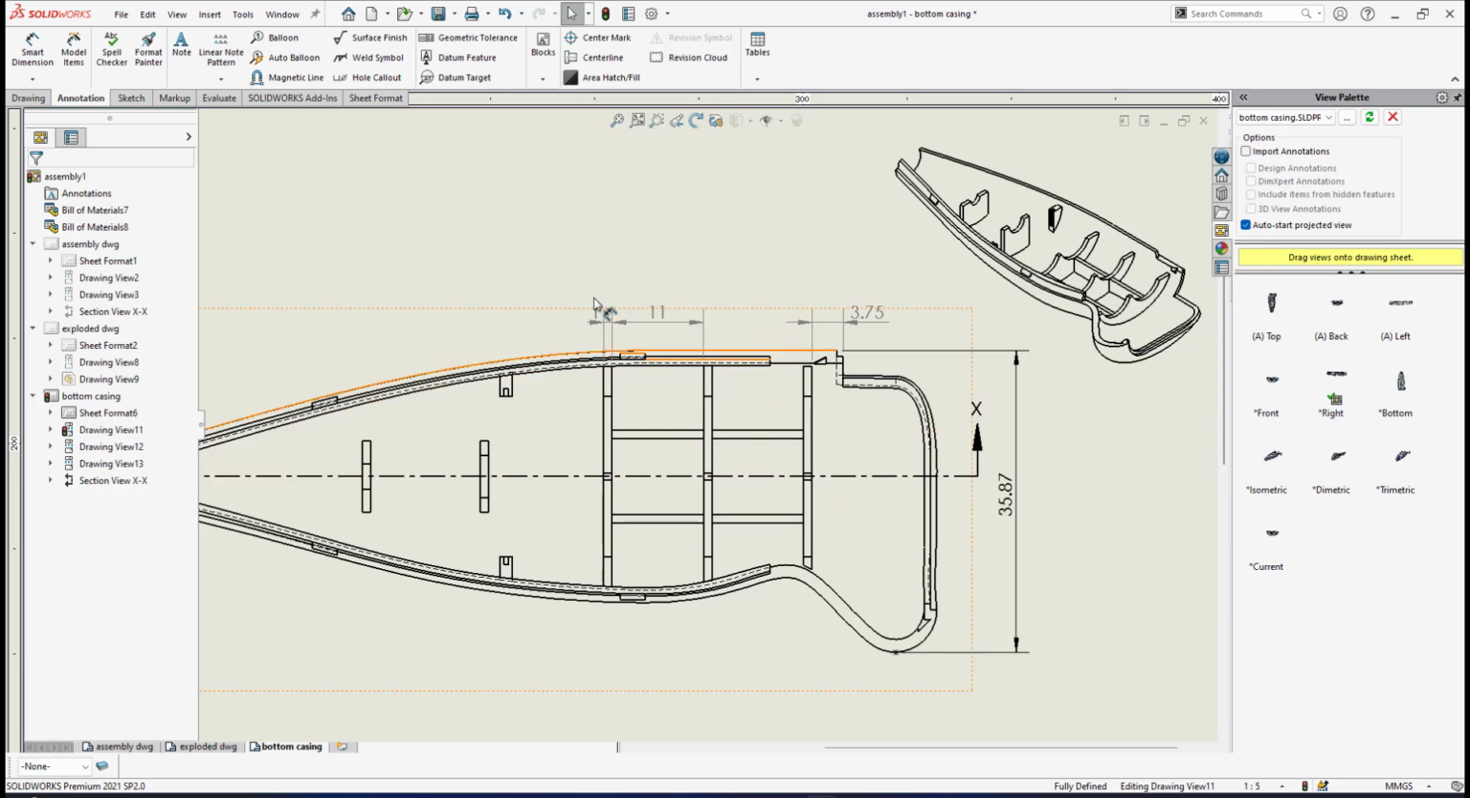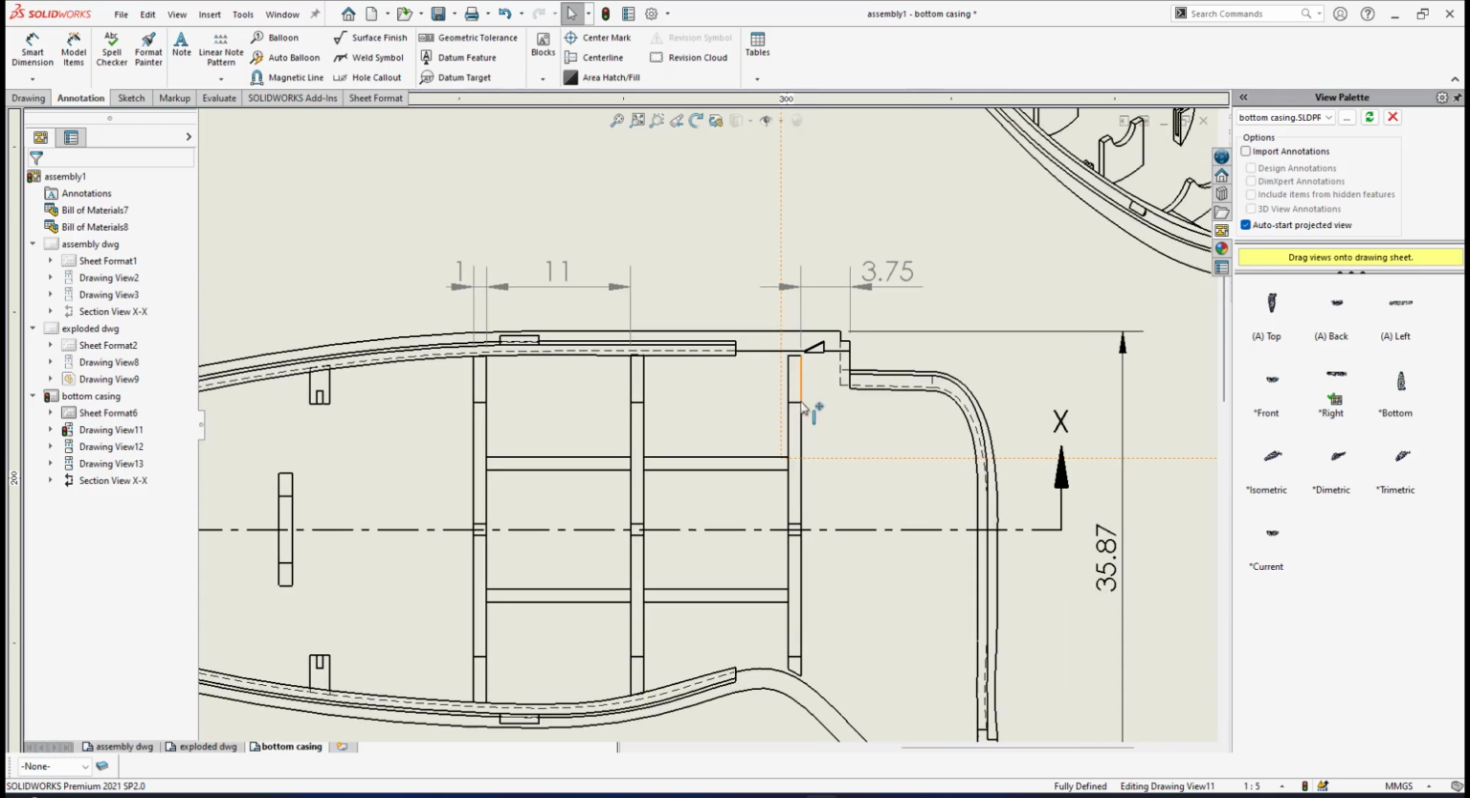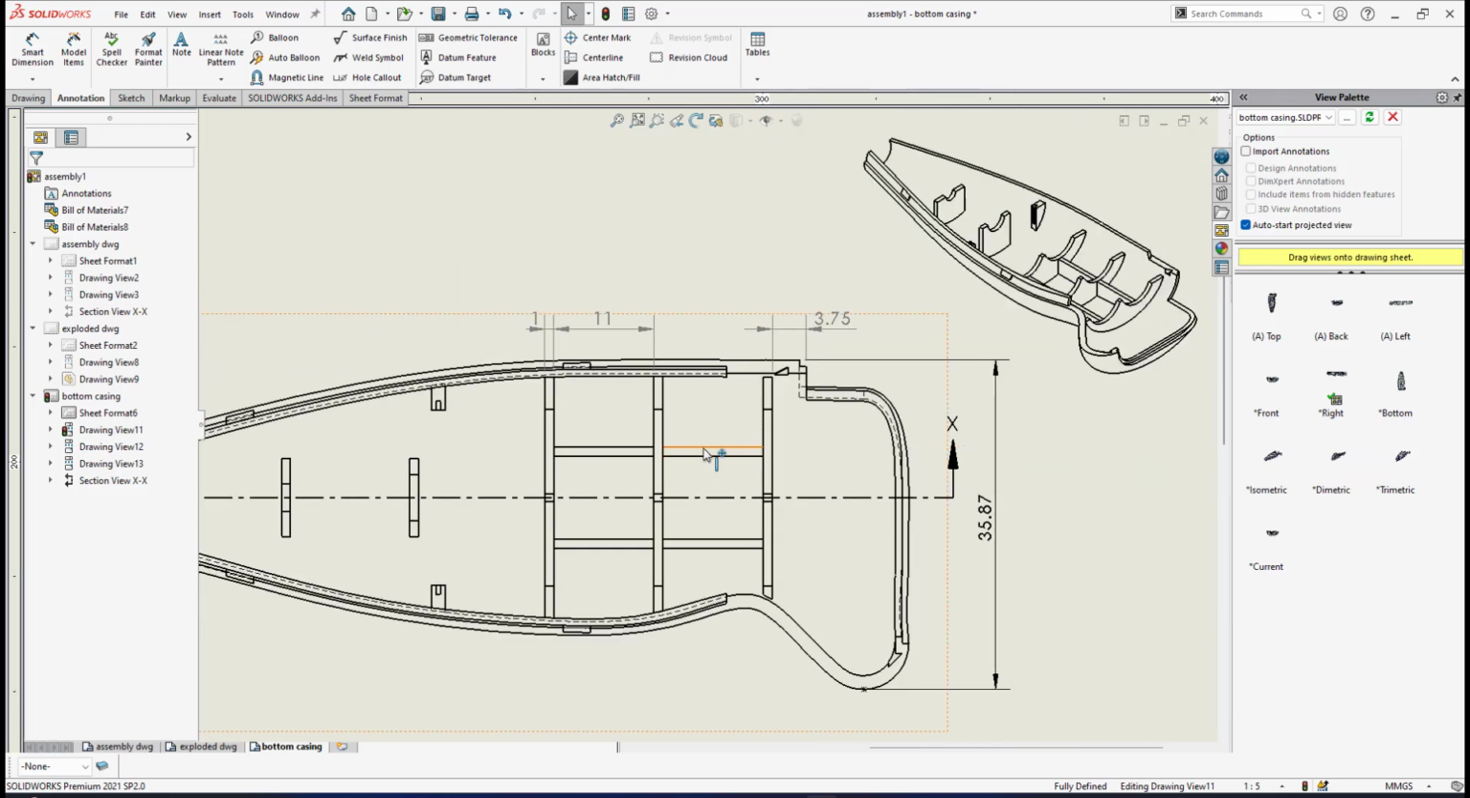Another important dimension that I will go for, since I have already put the thickness and the distance: I don't have to put it here because it's already represented by this 11. And I only know the distance here.